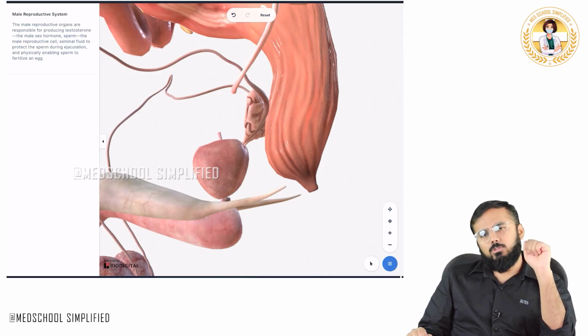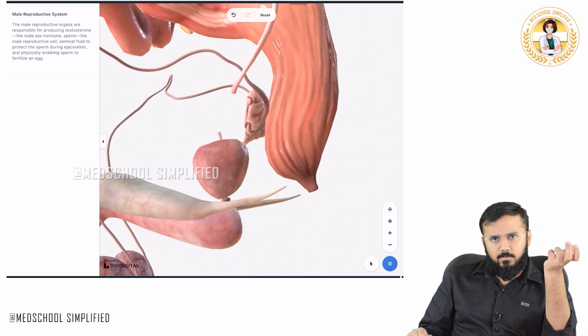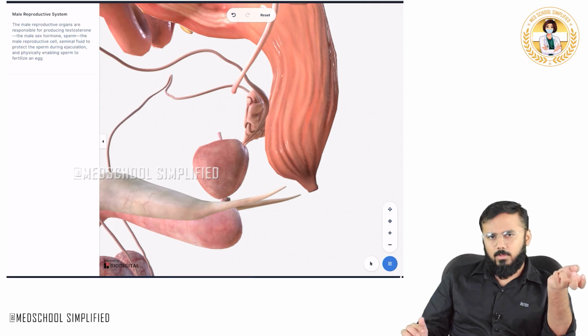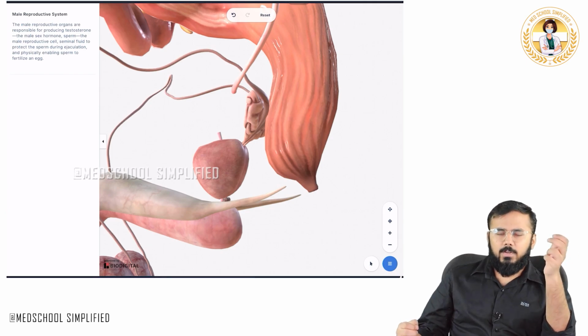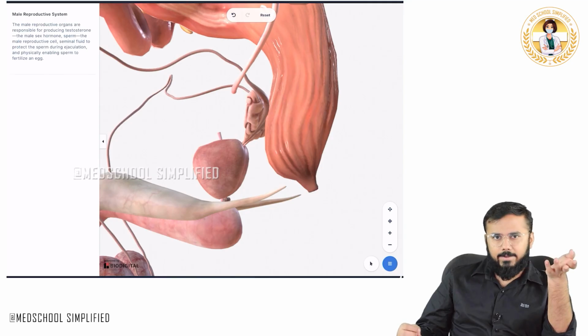I will also give drugs according to that. For example, I will give finasteride and tamsulosin. These drugs you will study later on in your medicine part.